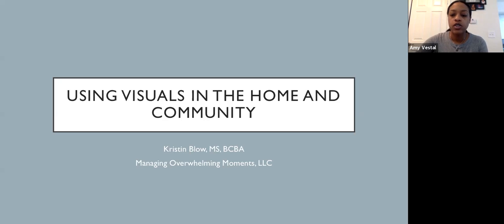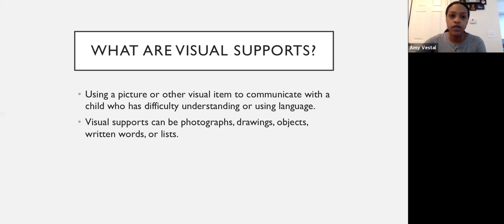I use them at home with my child, and I use them when I'm working all the time. So we're going to start off by talking about what visual supports are. Visual supports are when you use pictures or other visuals to communicate with a child who has difficulty understanding or using language. Visual supports can be photographs, drawings, objects, written words, lists, any of those kinds of things that you can use to support the language that you're using.